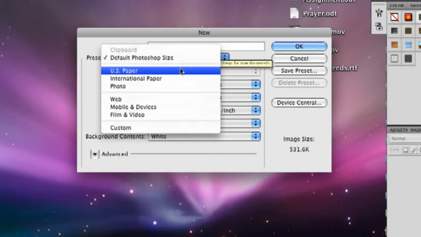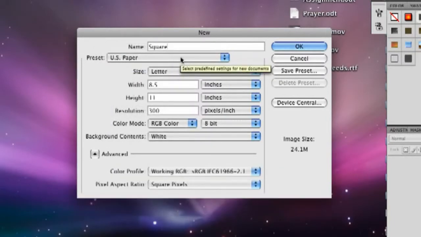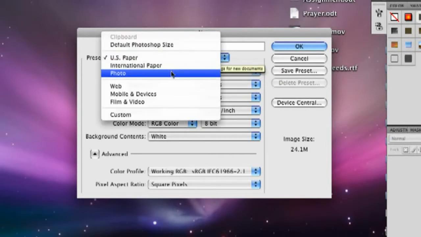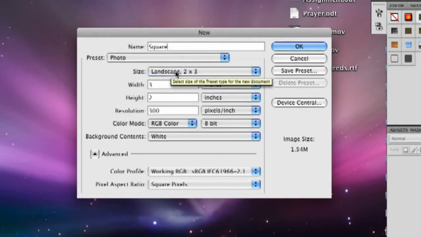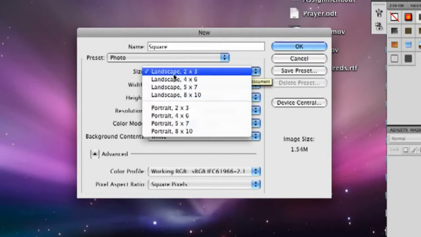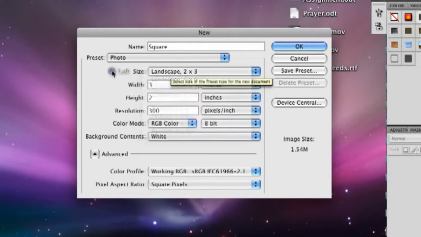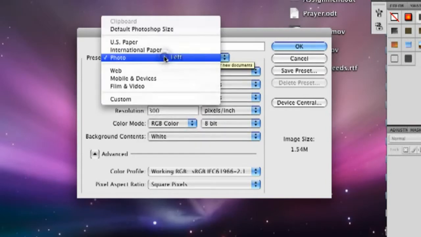If you need to work on US paper size, which is 8.5 by 11, that'll come up, and that comes up in 300 pixels because you want the best resolution possible for printing purposes. Then you can pick the different options under size, and different options for photos. If you go under photo, you have landscape 4x6, you can do portrait, so you have all kinds of different options for setting up this file.